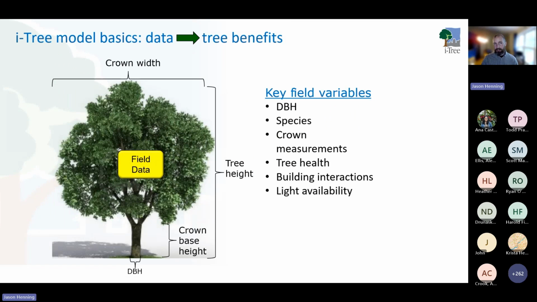And lastly, just to talk about how this data from that complex iTree Eco model gets into some of these more simplified tools. We talked a little bit about the data that goes into iTree Eco last time, and you have to measure a whole bunch of these field variables. You have to measure things like crown width and tree height and the base of the tree crown.